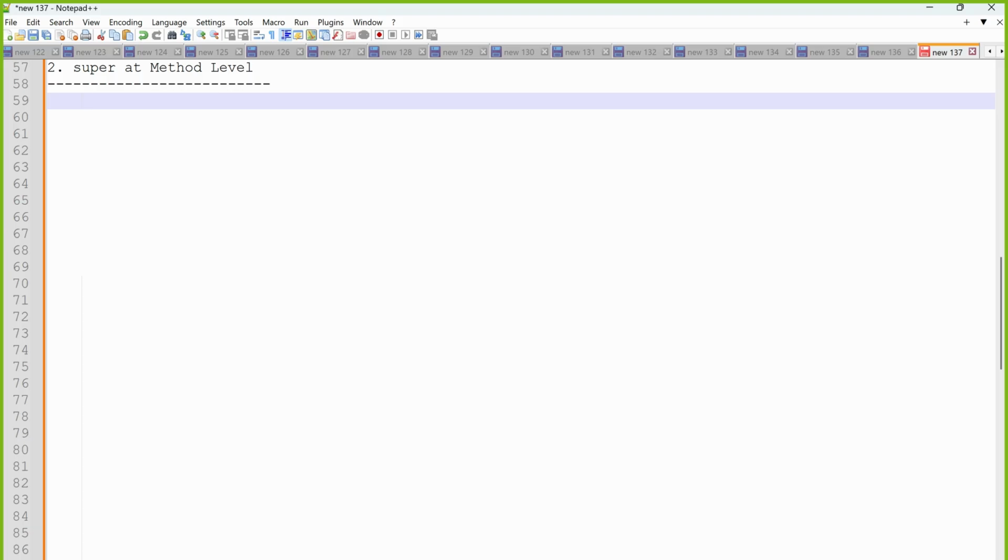Whenever we inherit the base class methods into the derived class, there is a possibility that the base class methods are similar to the derived class. Again, in order to differentiate between the base class data members and methods, we are using super at the method level as well. So we are differentiating the super with base class methods and data members.